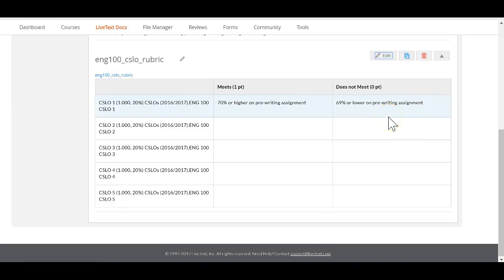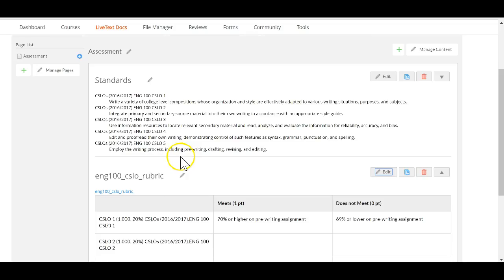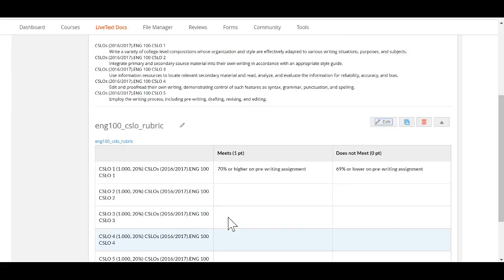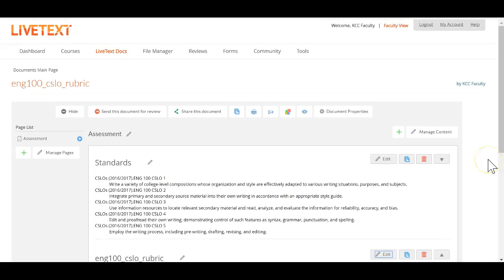So now we're back at that original page, right? So where we had our standards, which was blank, but now we've populated our standards with our CSLOs. In this section, our rubric section, which was blank, but now it's not because we built out our rubric. So we have everything we need here. So we've successfully completed or built this rubric. It's already saved. There's nothing you have to do at this point.